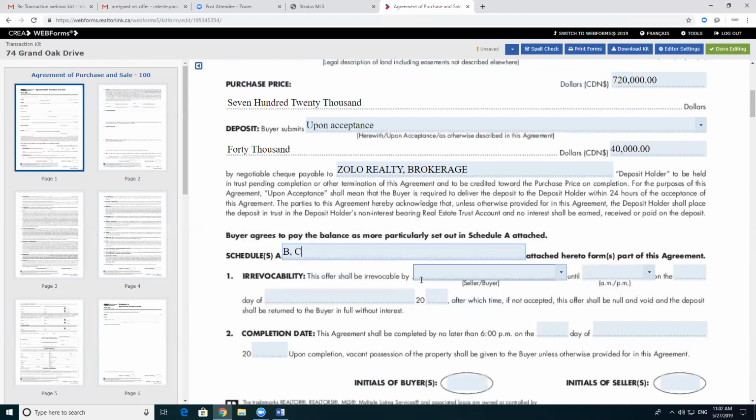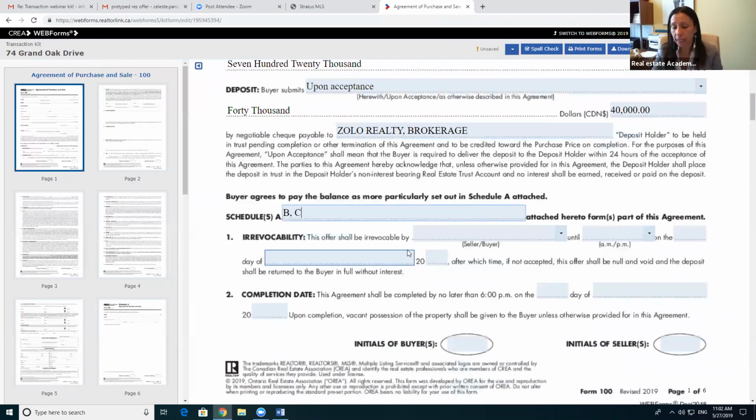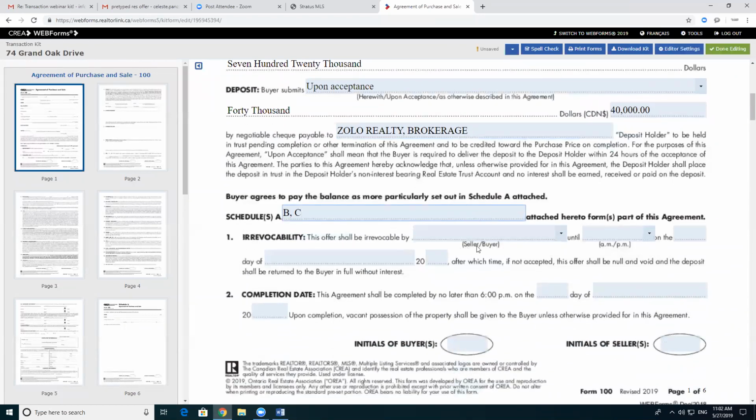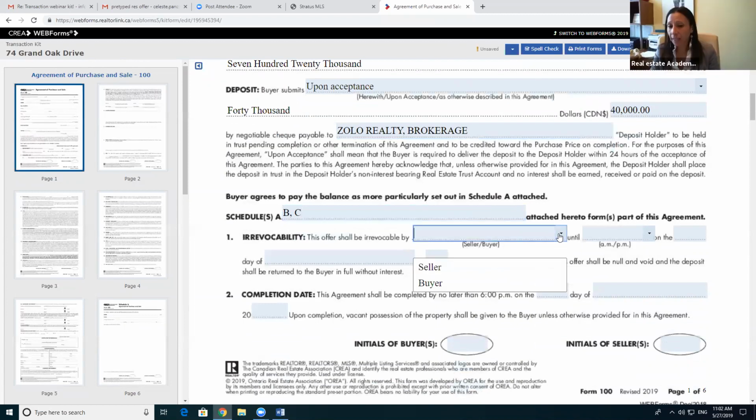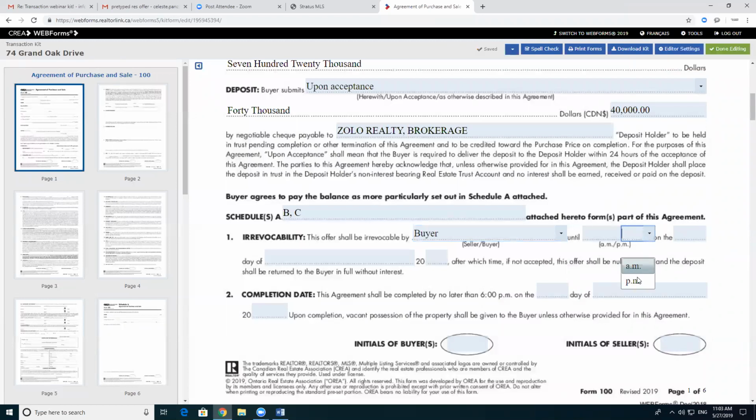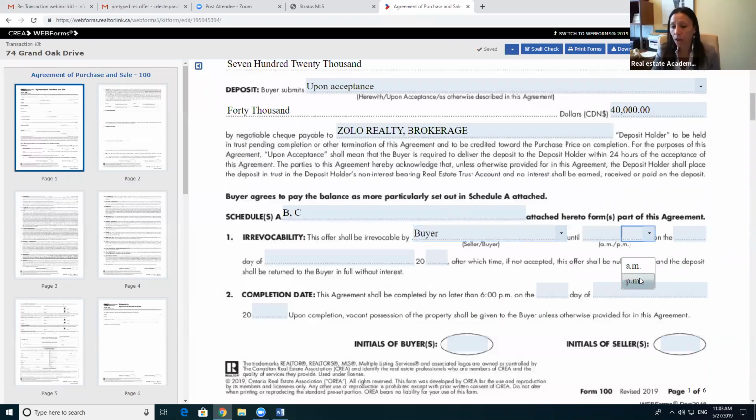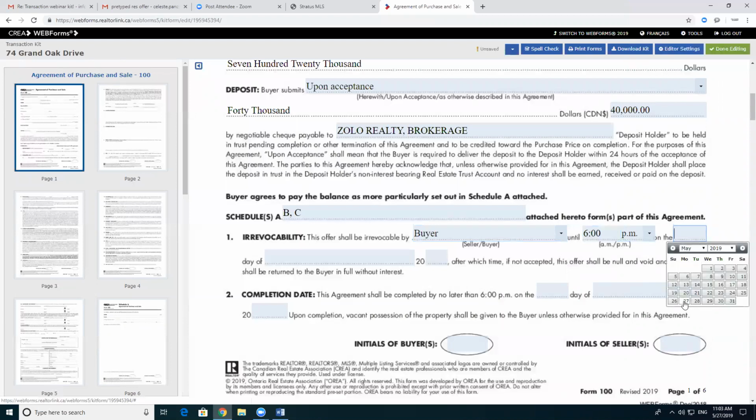Okay. Now, when we come to the irrevocability, again, the tab is smart. So if I click here, it's irrevocable by my buyer. And then I'm going to pick the time it's irrevocable until. So it's irrevocable until AM, PM. I'll do 6 p.m. tonight. So I click on PM, and I go in and type the time and the date. So I'll do tonight, which is the date.